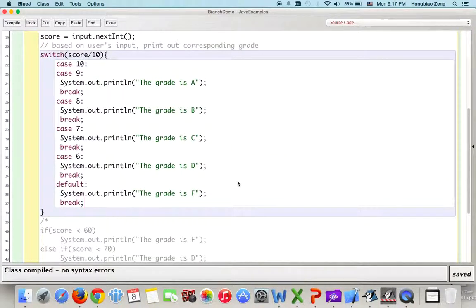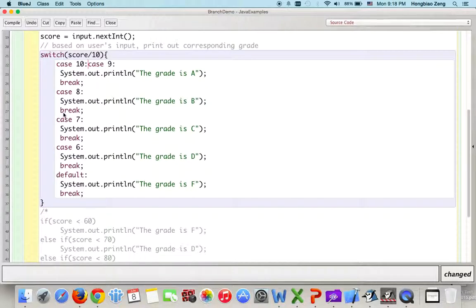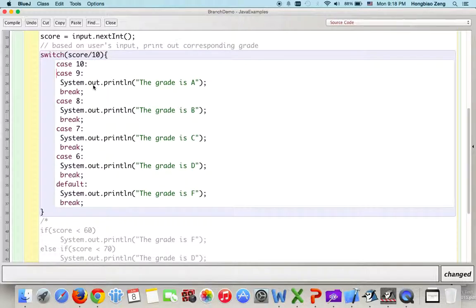Now, I would like to point out several mistakes students like to make when they write a switch statement. First, if you have two cases, case 10, case 9 here, each case has a colon, okay? It doesn't matter whether you divide them in two lines or the same line. For example, if you do this, the code still works perfectly. But to make it look nice, we write in two lines.